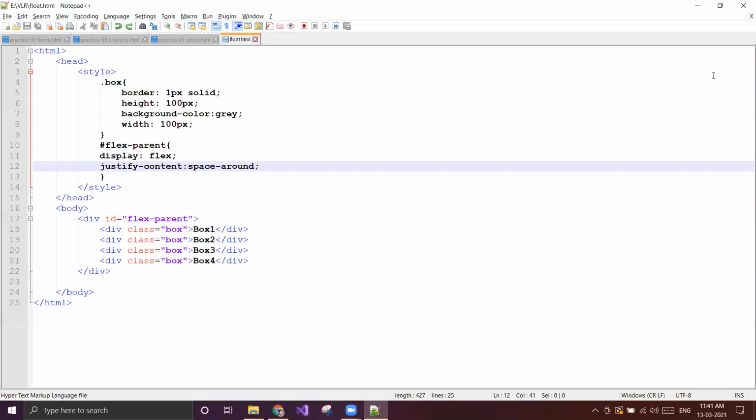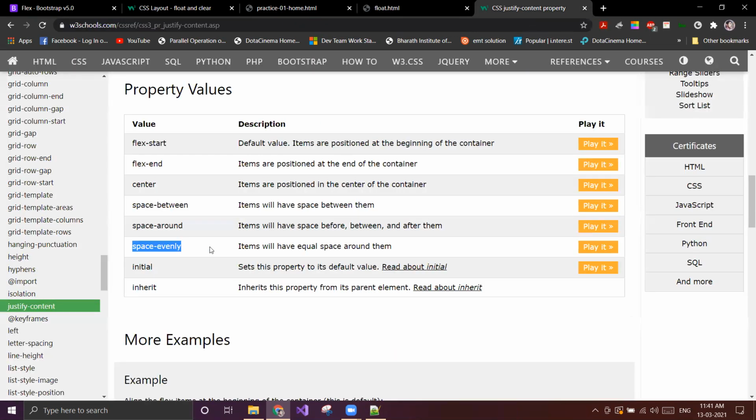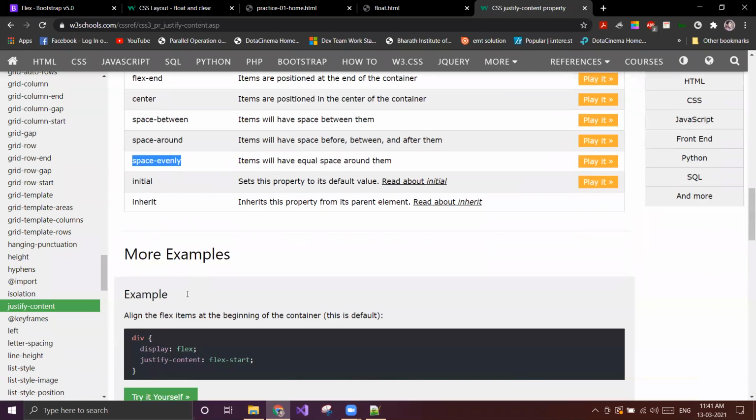So when I write space evenly, what happens? This gap is equal on all the sides. Can you see? 2x, 2x, 2x, 2x, 2x. We may need these kinds of things, isn't it? So space evenly and space around, both are necessary. Then what we have, yeah, that's the thing.